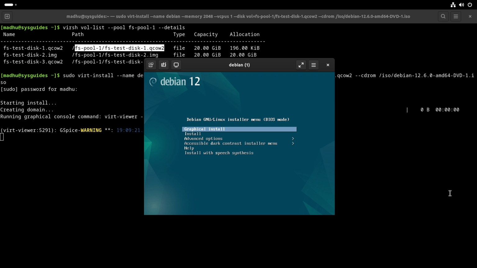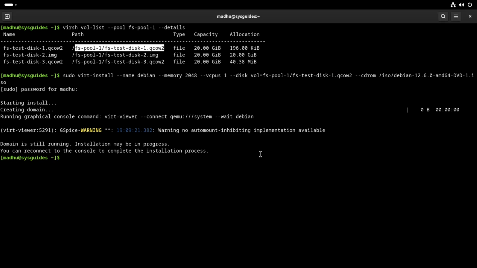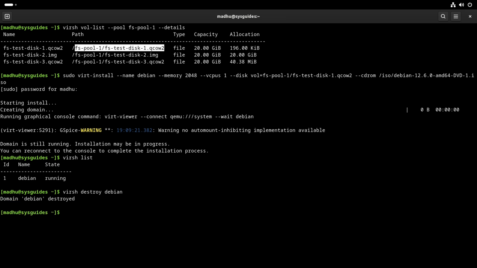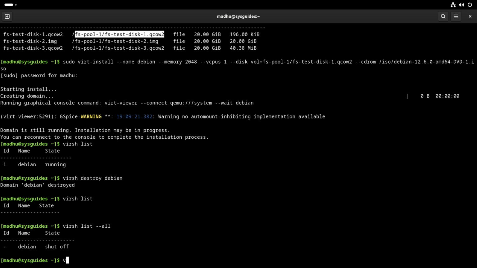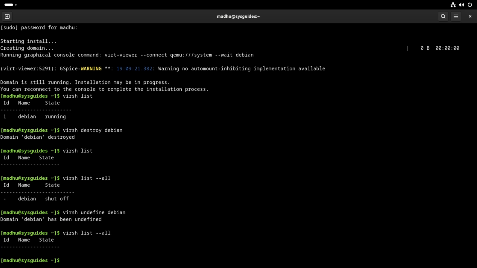You can continue to install Debian if you want, but I am not going to. Not a part of the tutorial. Stop the virtual machine. Then delete the virtual machine. The Debian virtual machine has been removed.